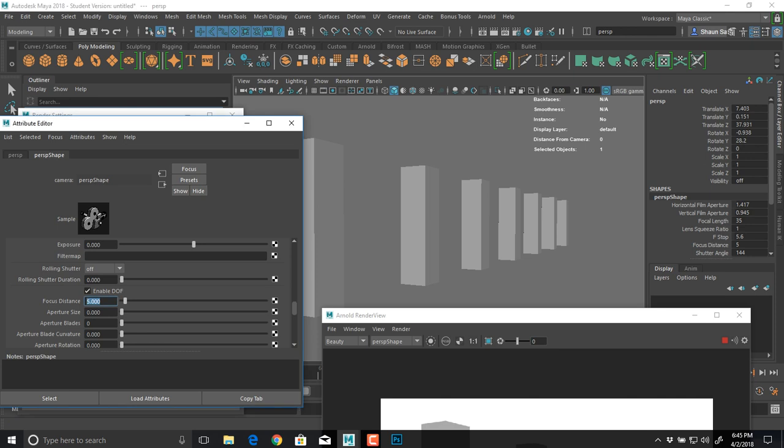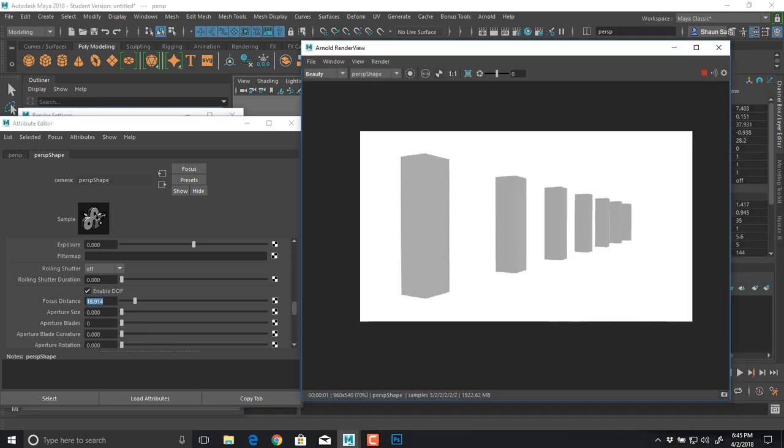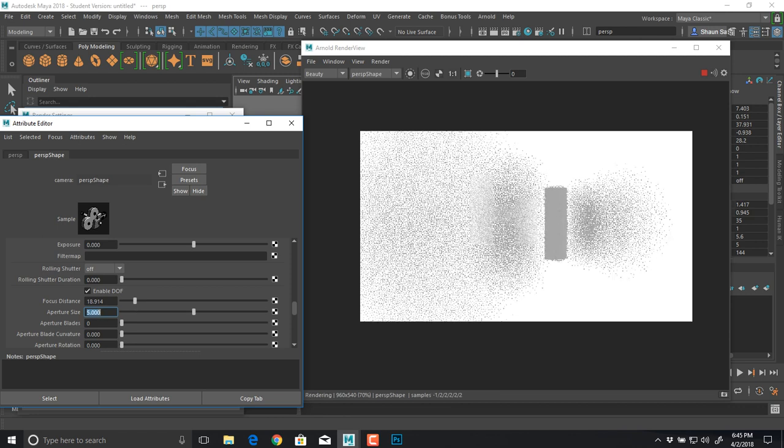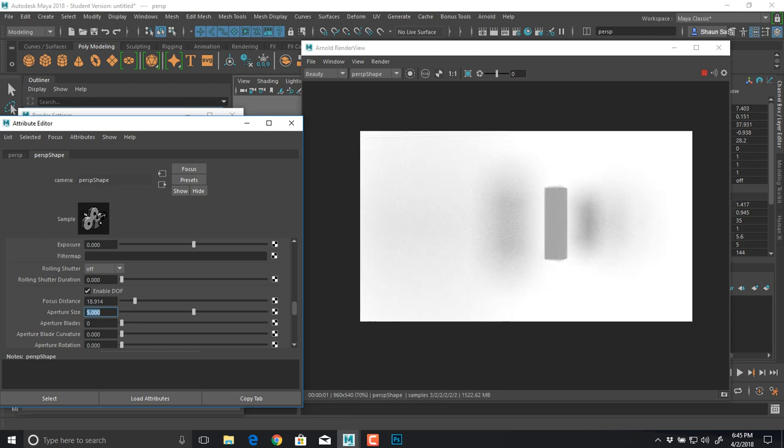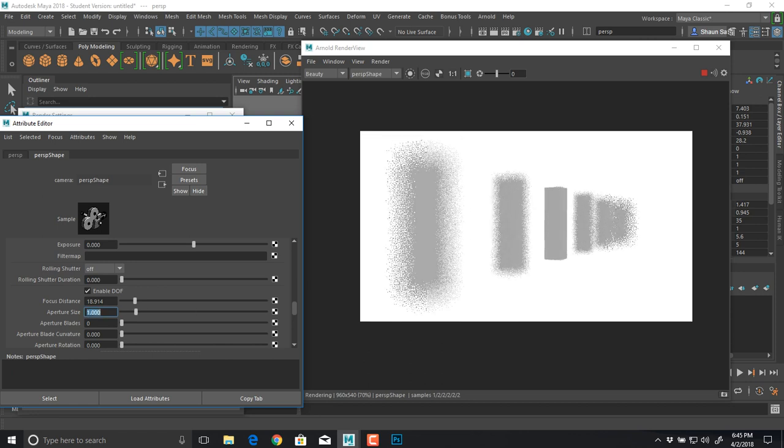So if I type in 18.914, that gives me the object that will be in focus, which should be this one, okay? Now the aperture size is set to 0, which in Maya means just don't worry about it. The second I start playing with this, I'll start to get that depth of field. So there's 0.1. You can see how I get this fuzzy and that fuzzy. If I take this up to, let's say, 5, you can see the effect. Okay, so that way I can get that depth of field look to my scene.